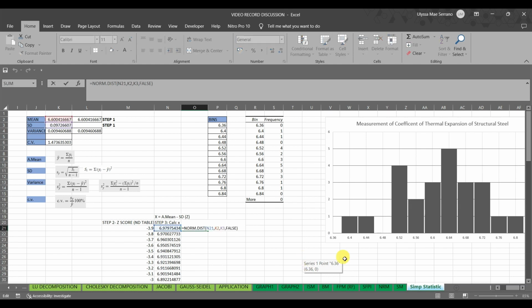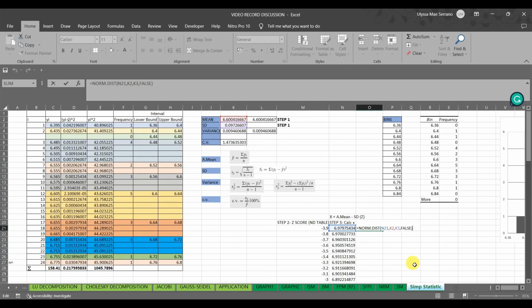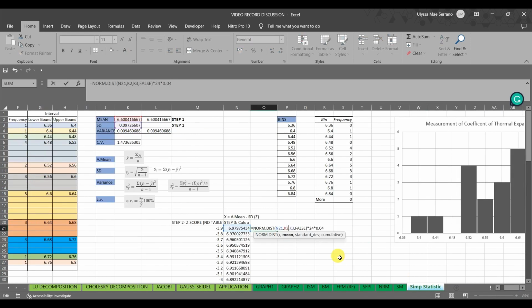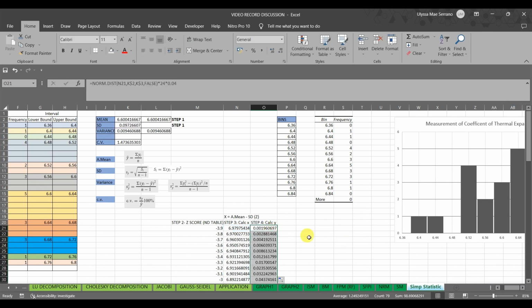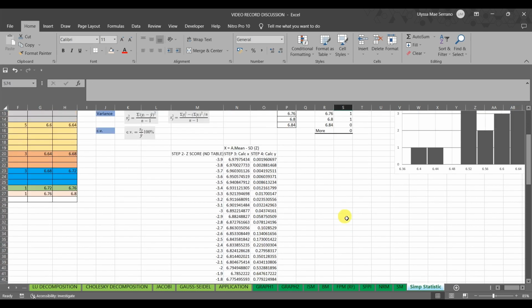But we have here the 0.04 and we have only a 24 data set. So we're going to multiply this by 24 and 0.04. So we're going to put dollar sign on the mean and the standard deviation data and apply the same formula to all the values, and we're now able to plot.